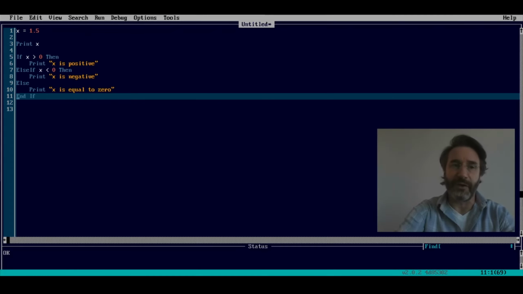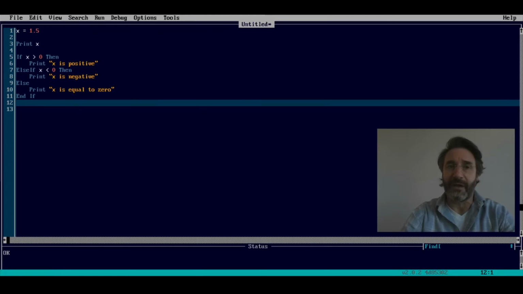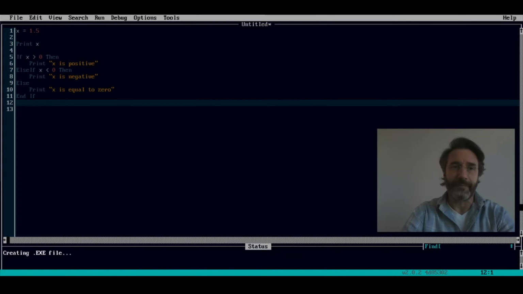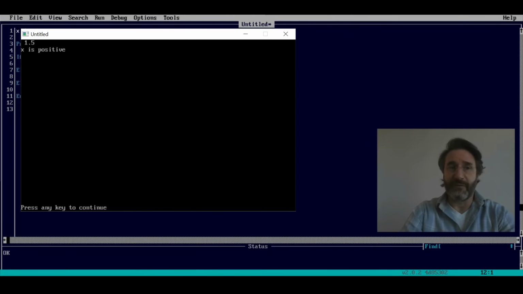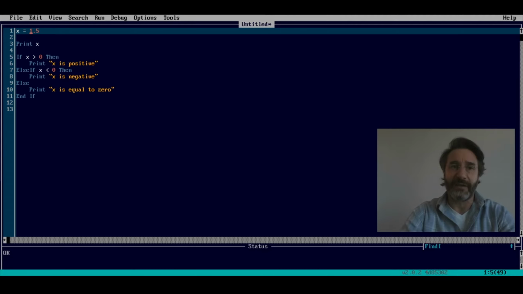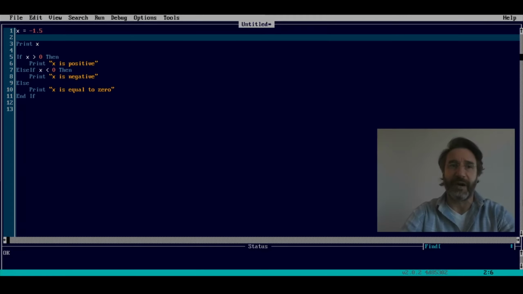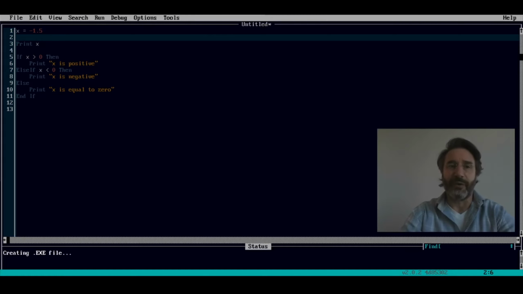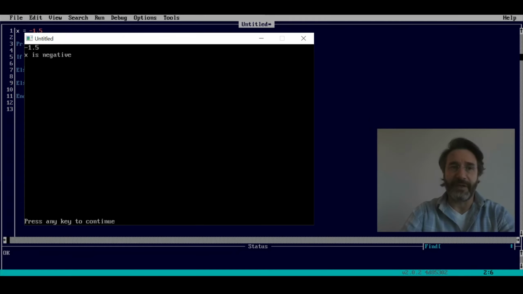So if we try to run this program now, we are going to see how it behaves. If we leave the value for the variable x as it is, so x equal 1.5, this is what we get. Let's run it. What we see is what we expected. The printed message is x is positive. So if we now try x equal to minus 1.5, same thing here. We run it and we obtain the message x is negative, which is correct.